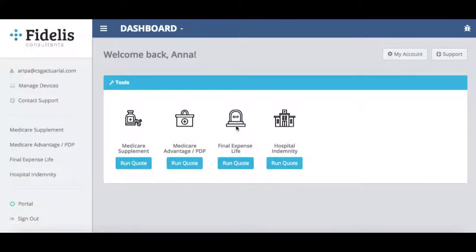Hello, today I'm going to show you how you can utilize the CSG quoting platform to show your Medicare clients all of their different options as far as enrolling in a Medicare supplement plan and trying to figure out which option is best for them.